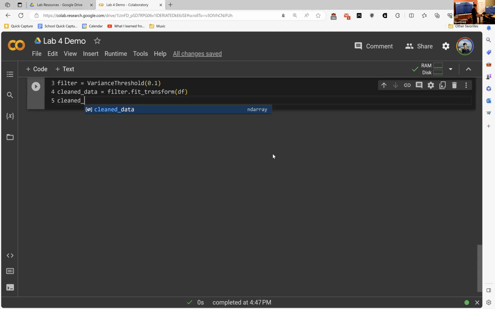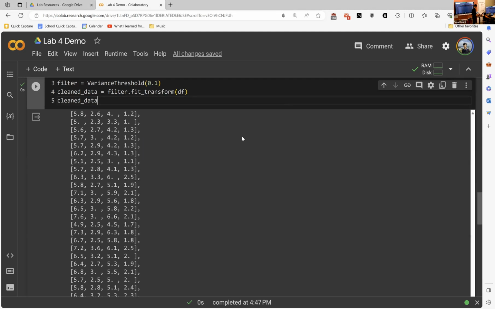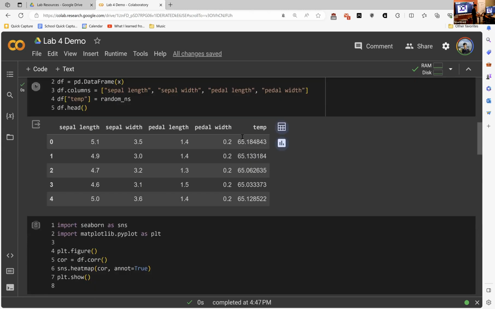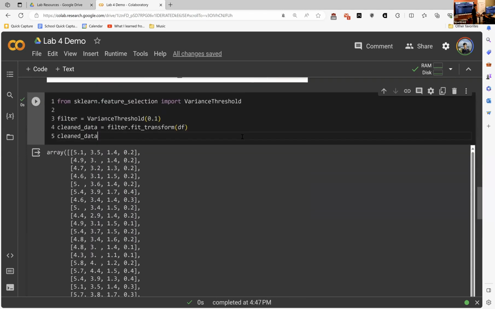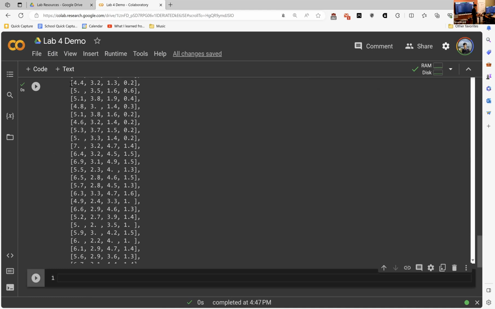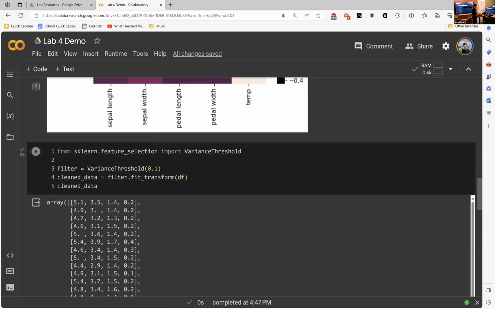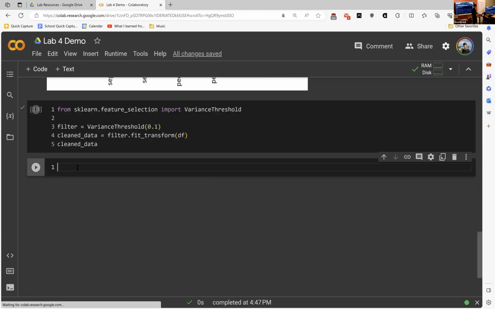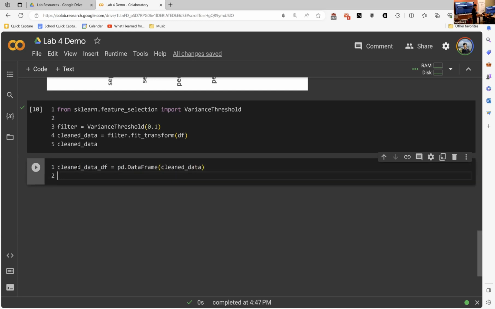Now, if we print out clean data, you can see that it doesn't give us back a pandas data frame, and that's kind of annoying because of everything we touched on in the last lab. So we're going to make the clean data a data frame. We're going to get rid of this long array as well. Okay, so the way we're going to do that is very simple. It's as we've pretty much been doing the whole time. We're just going to do pd.DataFrame and then make a data frame.